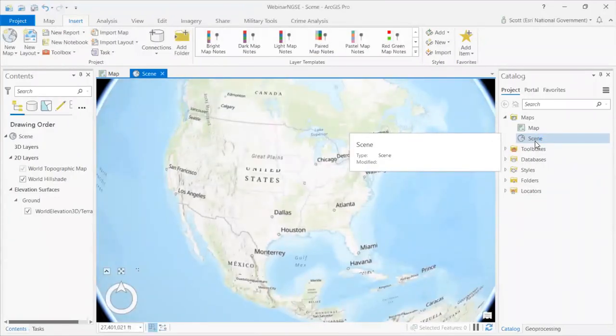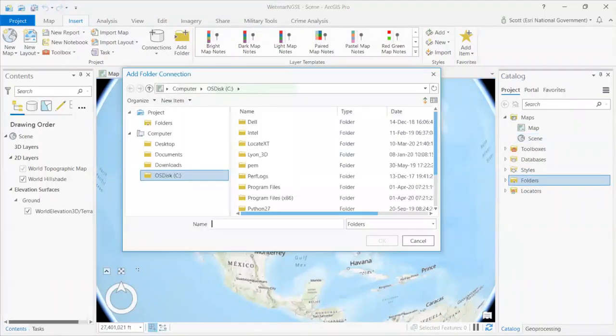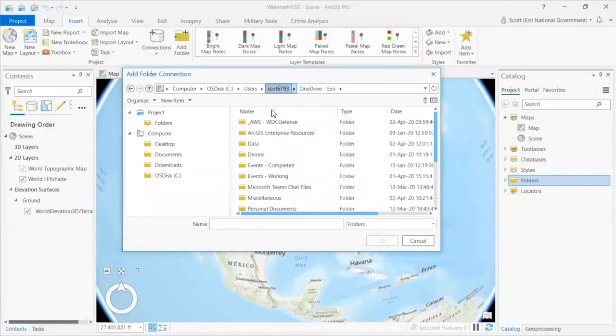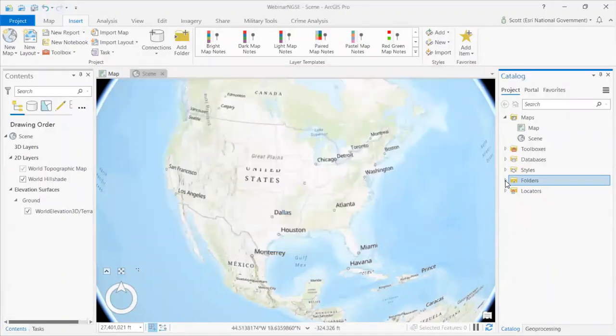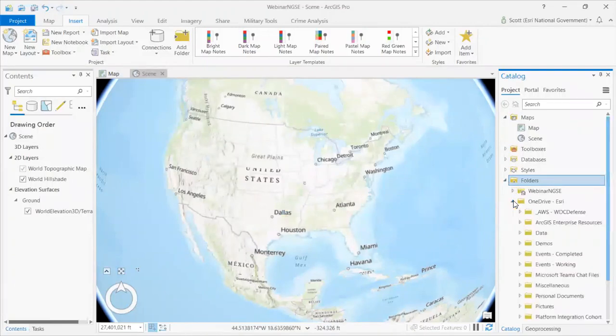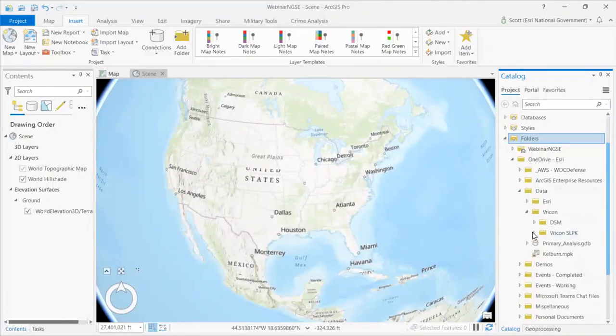Now I want to add data to that. And the easiest way for me to add data is to do a folder connection. When I want to do that folder connection, I can right-click under my folders, paste that information in, and then I'll scroll down and connect to that folder. So this is much of the same look and feel that you should be accustomed to from ArcMap.